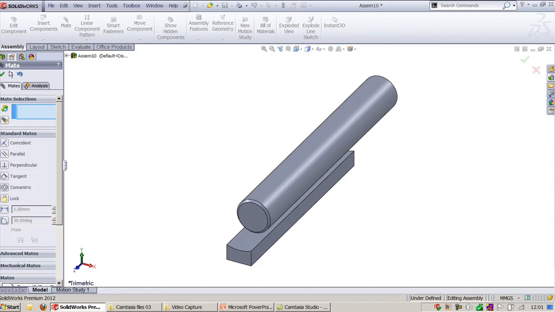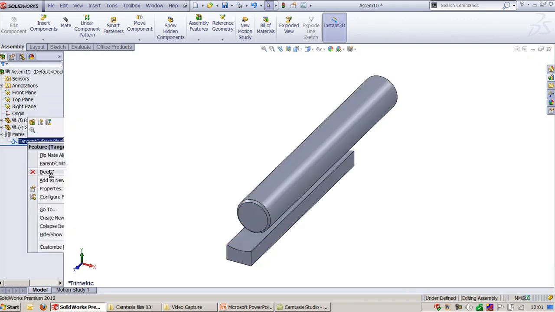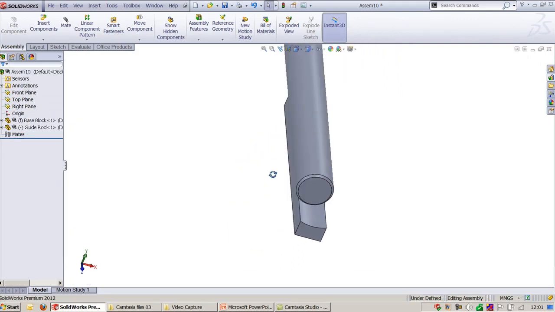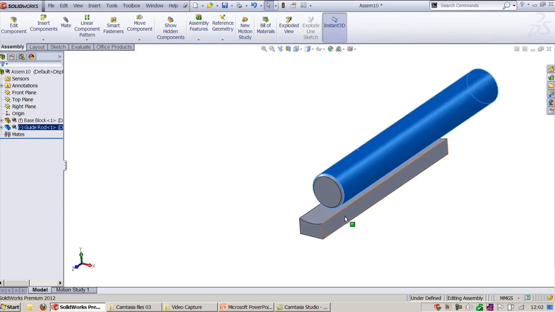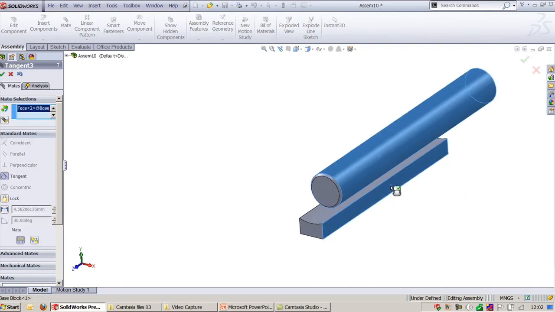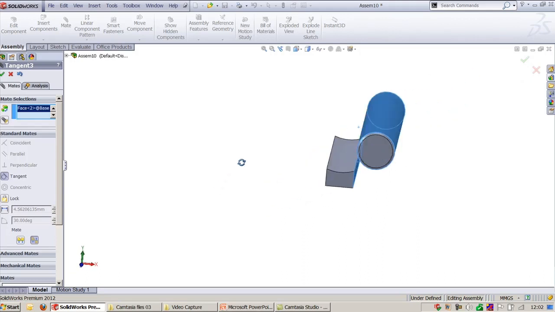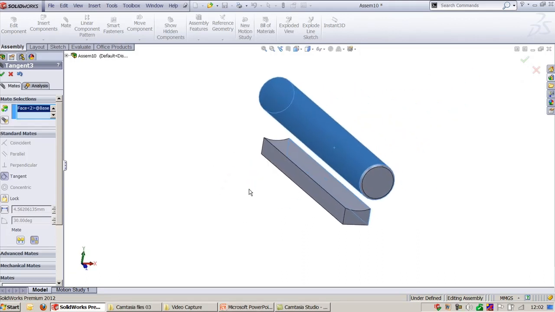Tangent mate can be given either between two cylindrical faces, or you can also give tangent between this surface and this vertical face. What I will do is I'll go to mate, tangent mate, this surface and this surface. This way also we can give it. It is one cylindrical face and another cylindrical face, or you can select planar face and cylindrical face.